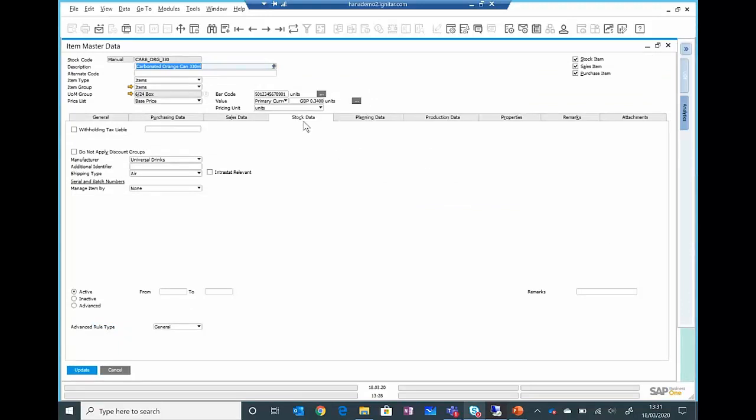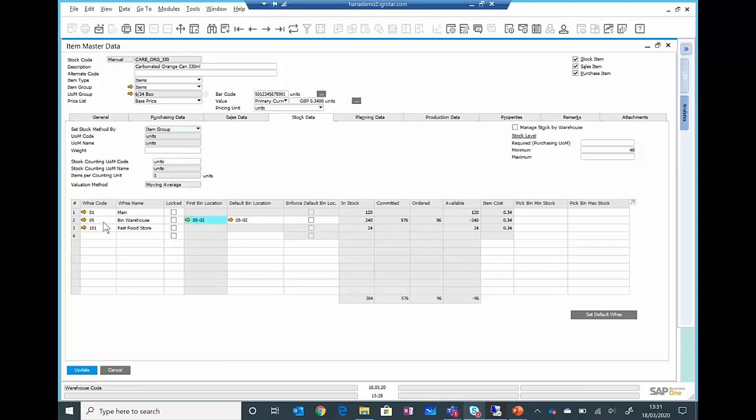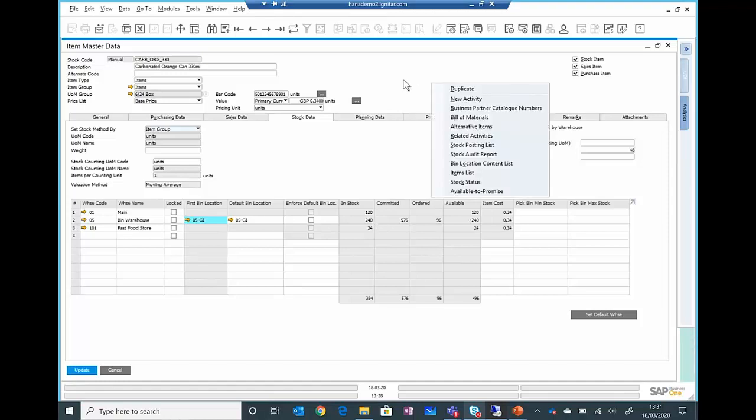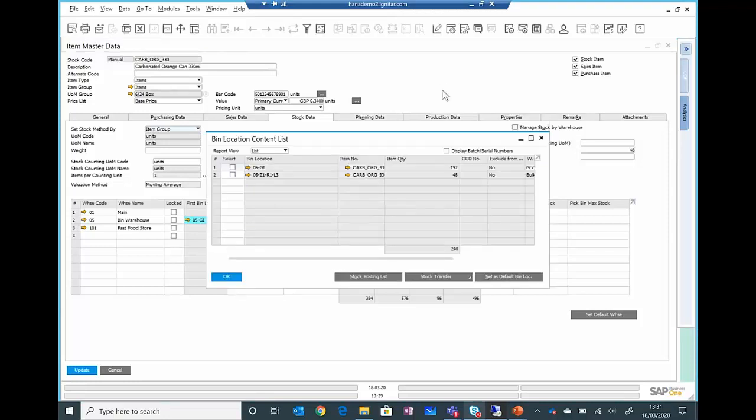Going back to the stock data tab, you may remember that one of these warehouses, warehouse number 5, I have set to be a bin location enabled warehouse, and currently I have 240 of this item in stock at this present time. If I wanted to gain further insights into that, I might look at the bin location content list. Now here in this case, we can see that of that 240 that we have in total, we have 192 of these in this bin location 05GI, and we have another 48 in another bin location.